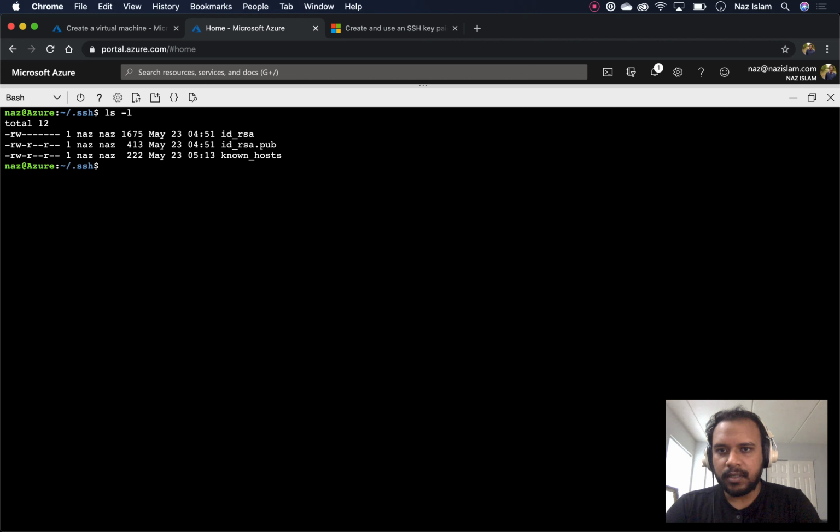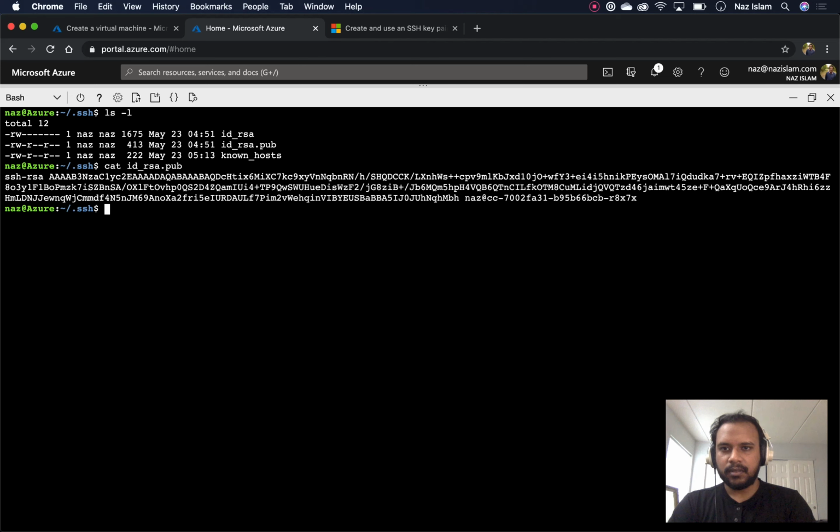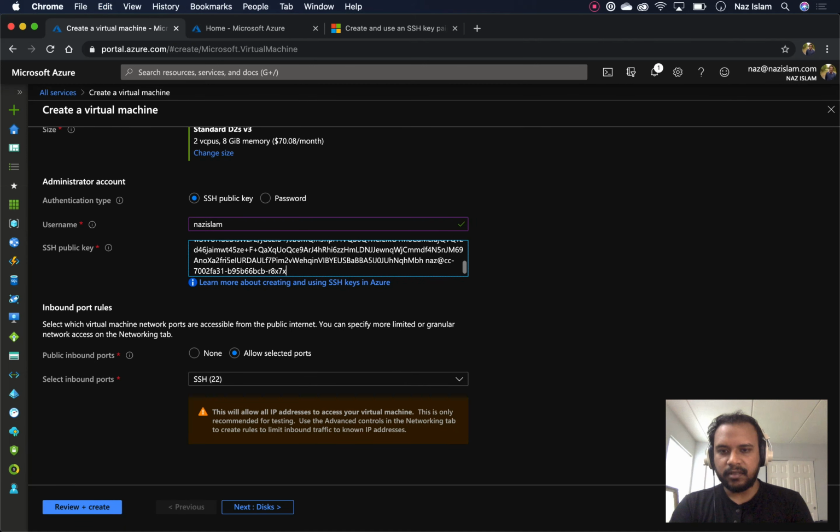So what I would like to do is cat id_rsa.pub, which will print the public key for us. I copy that and paste the output right here. So this will be the public key for us, and we also have that private key down there.